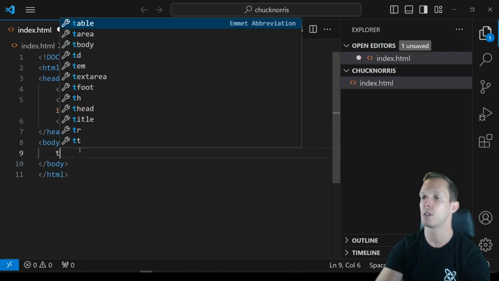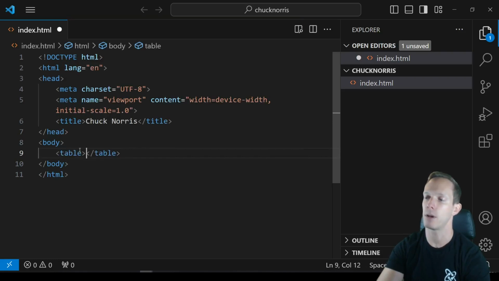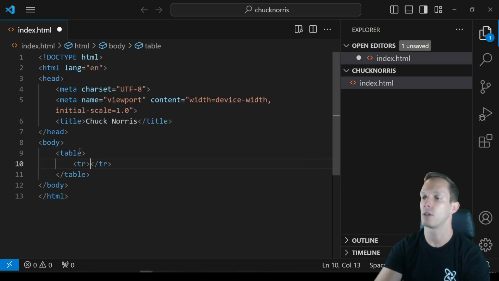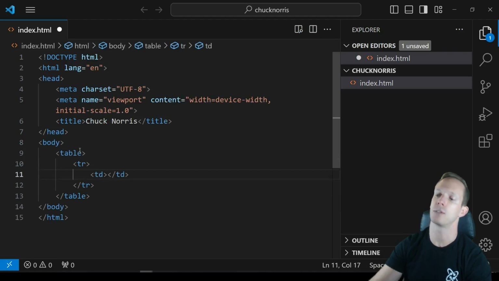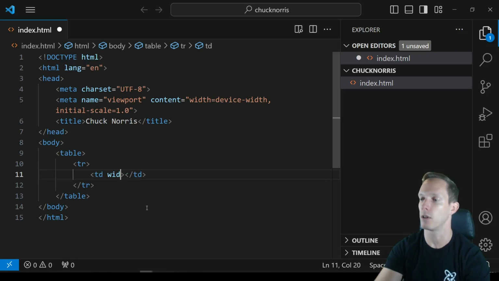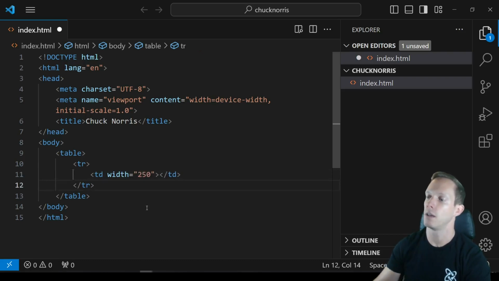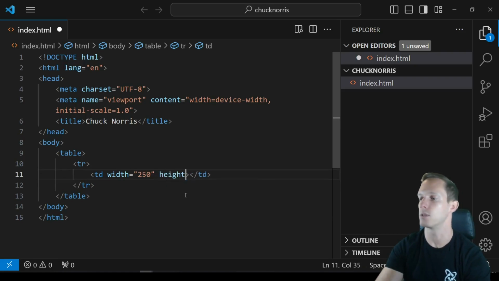But what we're going to do inside of our body, we're going to create a table element. And we're going to create ourselves a row, and we're going to create ourselves a cell inside of this row. And we're actually going to give the cell a width and a height. So let's just say 250, and we'll also do a height of 250 as well. So let's say 250 by 250.